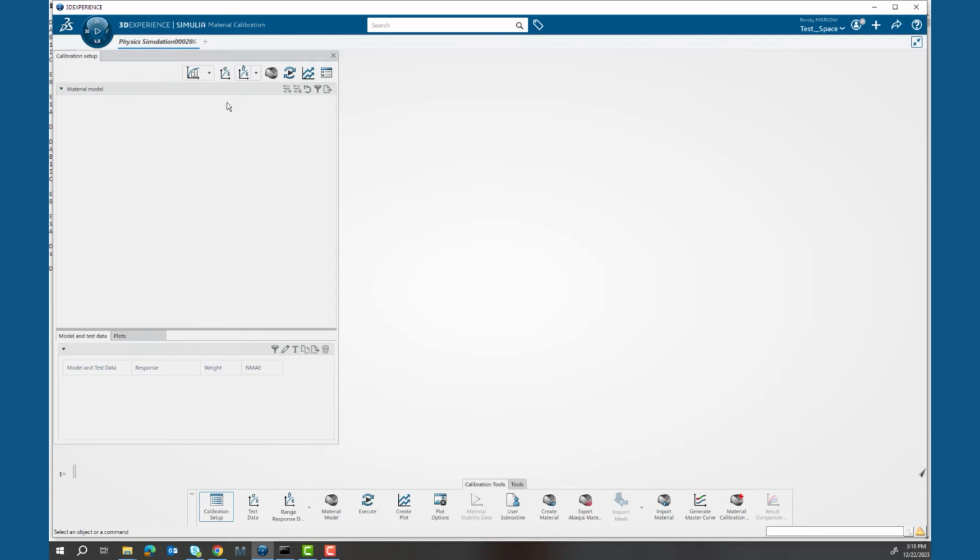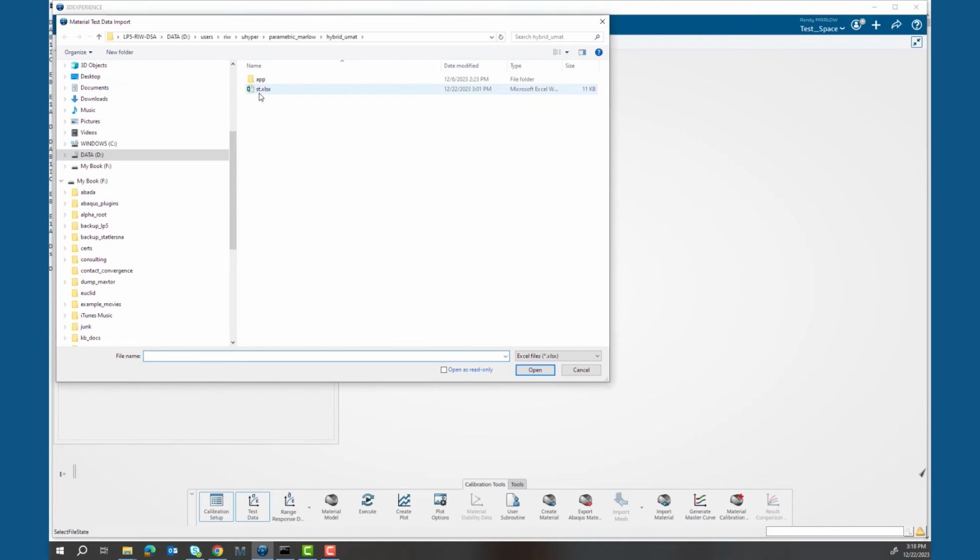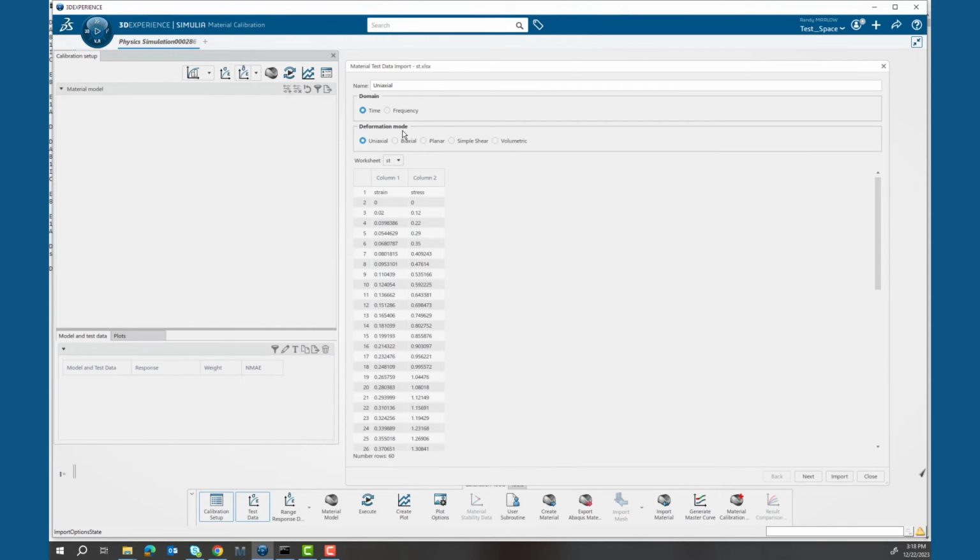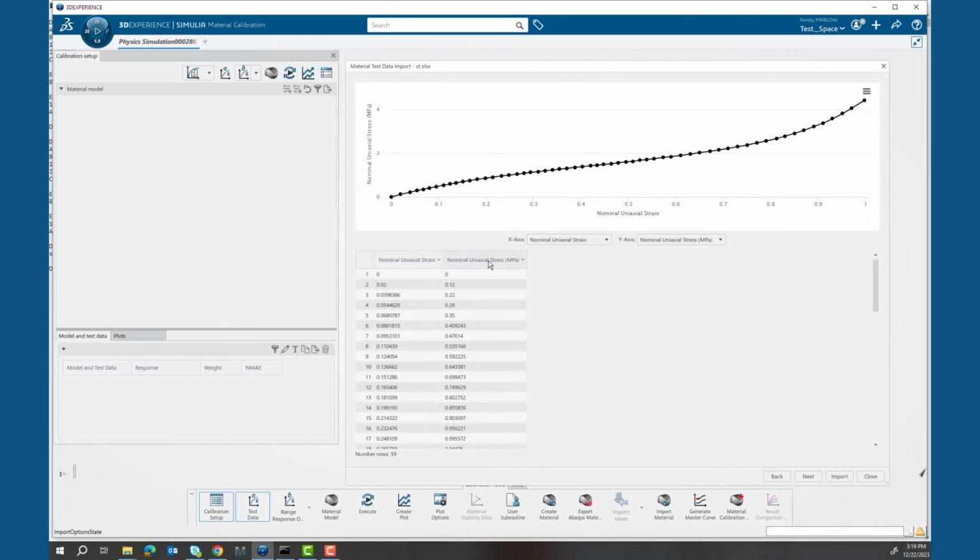Now I need my test data, so let me select the test data. So this is simple tension data. The UMAT happens to be for a hyperelastic material, so I have simple tension test data that I'm going to use. So let me make sure I got this set up right. So my columns look right, so I'll import that.